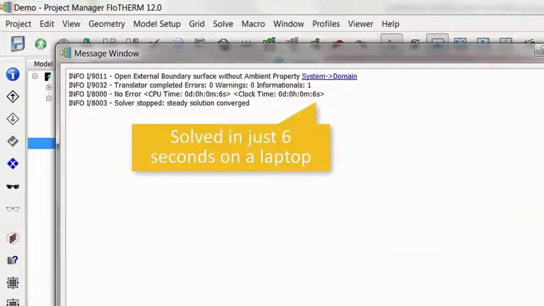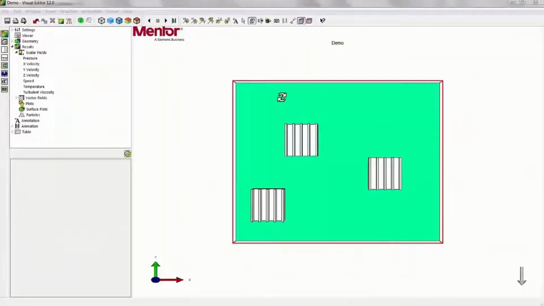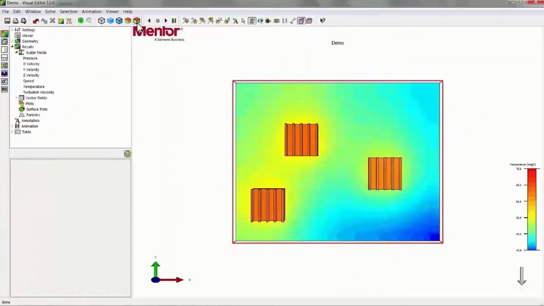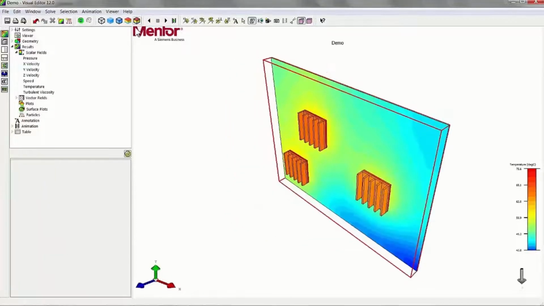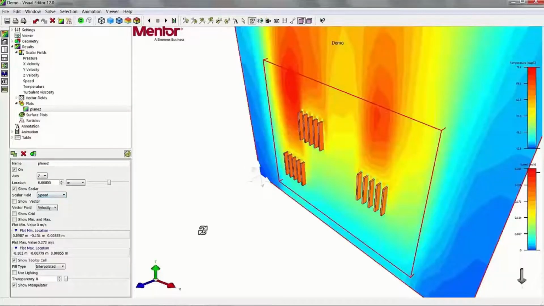As I said, it has a very robust solver, and this solution was completed in 6 seconds on a big desktop. Here we're not only analyzing the temperatures on the board, but also the fluid temperatures.